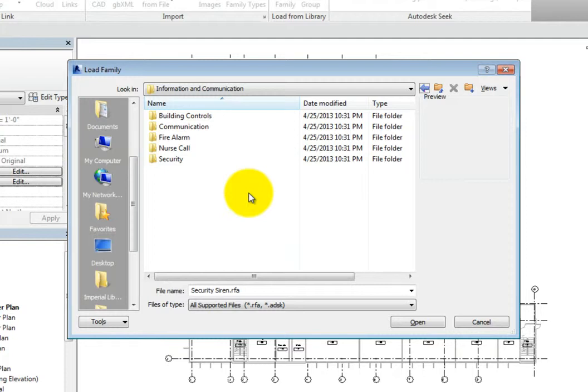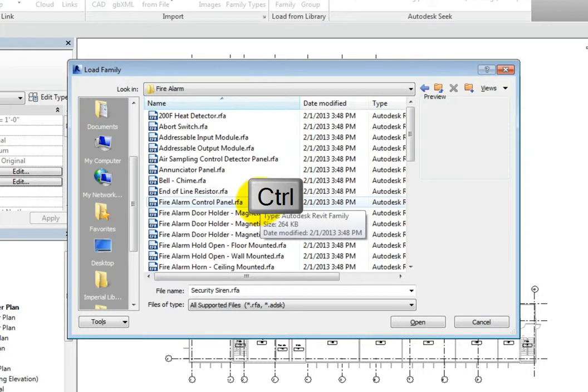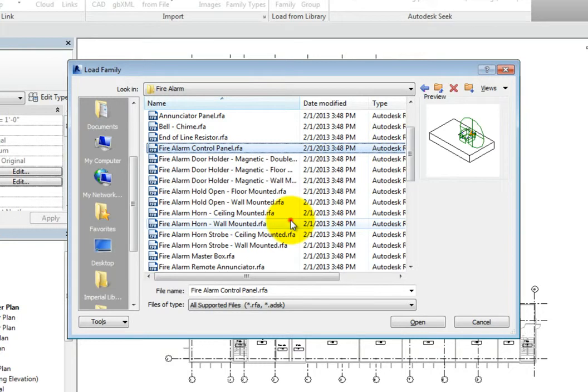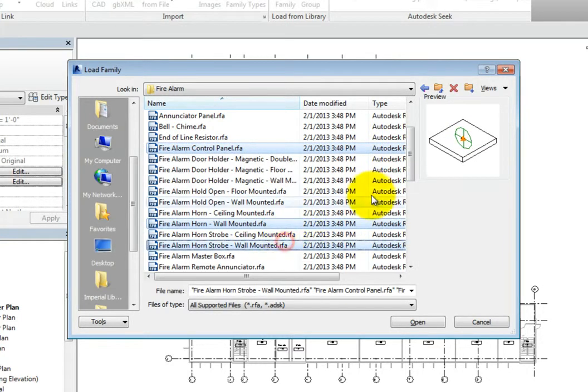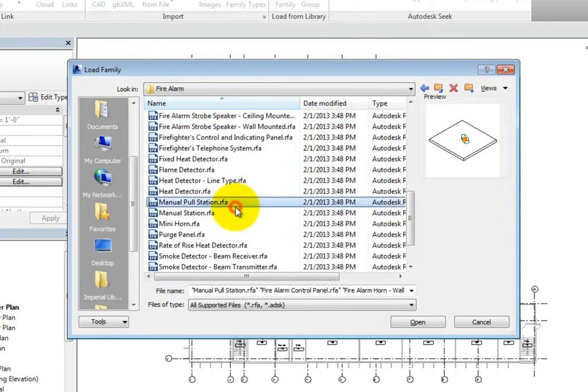Then you can create a system for those devices, whether it be for communication, data, security, or so on. Once you add the devices and create a system, you will then be able to circuit them and create a panel schedule. I'll open the Fire Alarm folder again. I'll press Control, select the Control panel, the wall-mounted horn, the wall-mounted horn strobe, the manual pull station, and the smoke detector. Then I'll click Open.